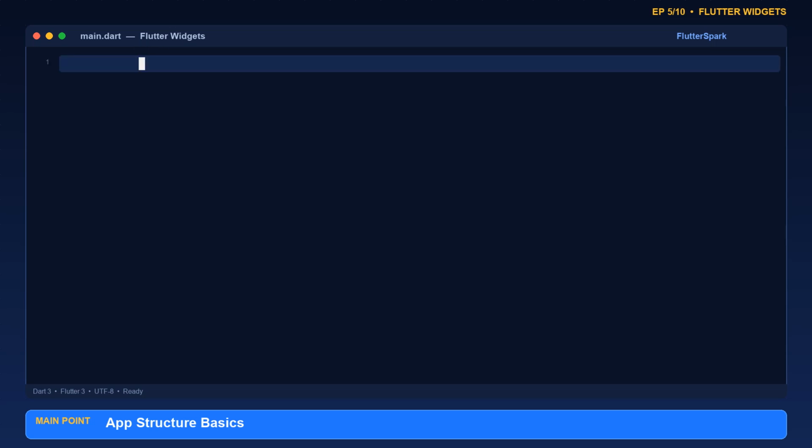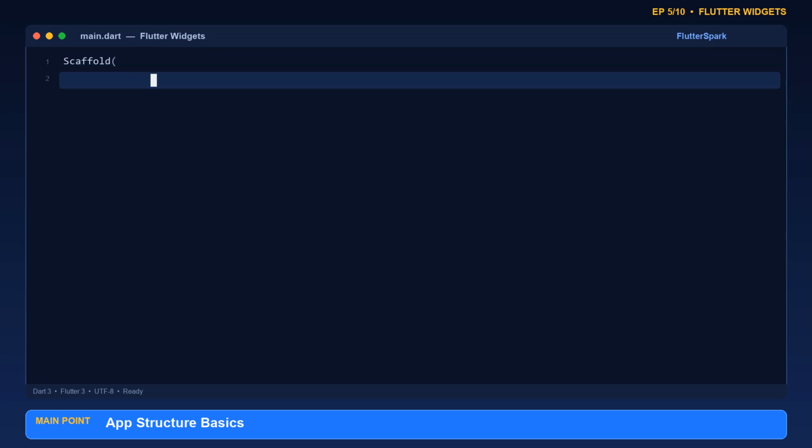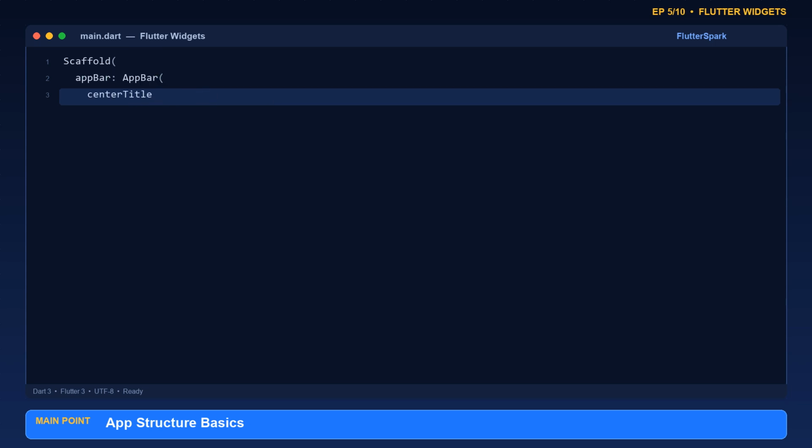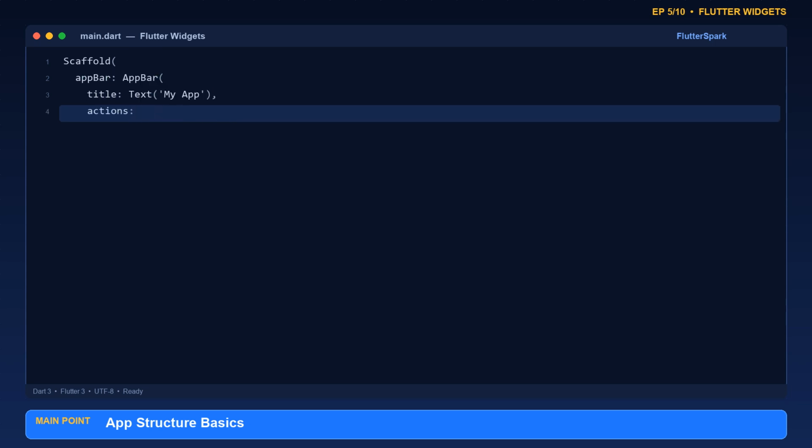Today we learn the biggest structure widget in Flutter, Scaffold, and its app bar. Scaffold provides the framework for the entire screen. Inside Material App, every screen body is a scaffold. The most important properties are app bar and body.